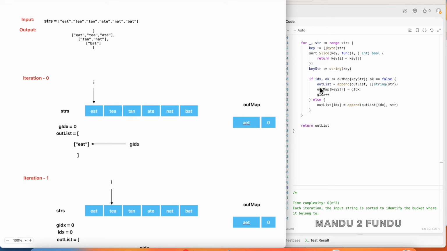And then next we add a slice of string with only the str as the only word in it, and add that list to the outer list. Then we add an entry for that in the out map data structure, and then we increment the global index. Okay, so at the end of the iteration 0 we see this, the global index points to this.